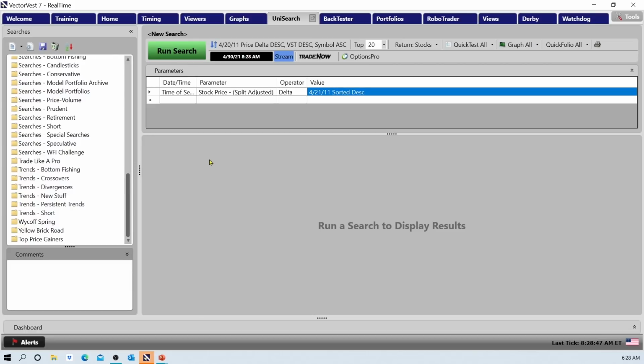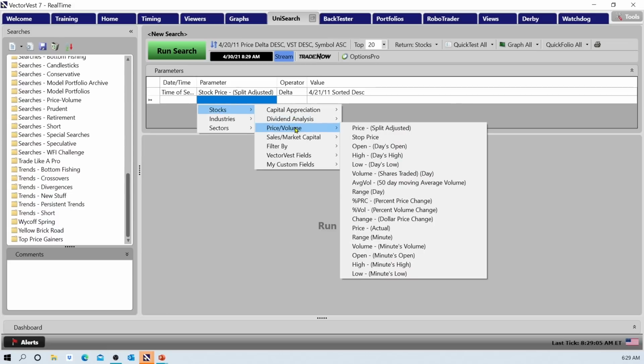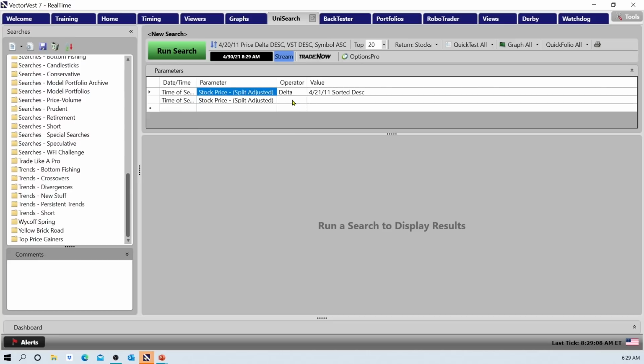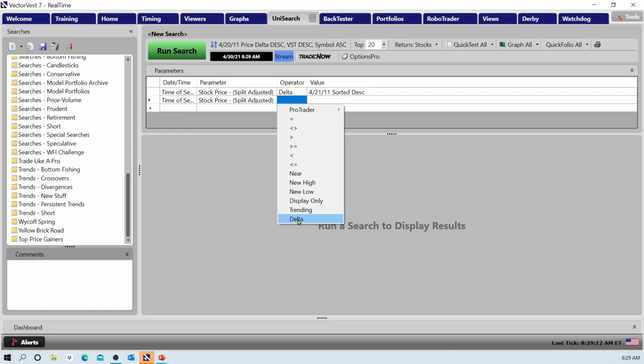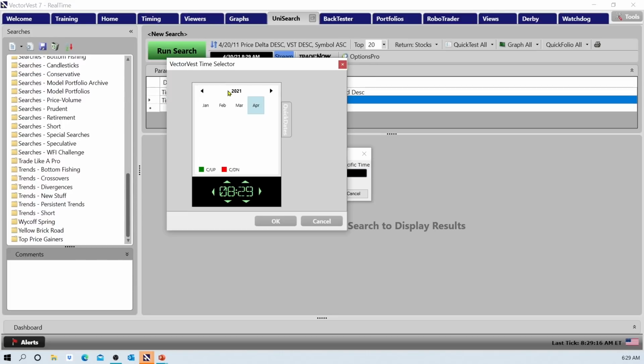So this will give me the net gainers over 10 years, but what I want to do is make sure that I have only those stocks that have gained an average of 40% per year all the way through those 10 years. So I'm going to add one more line of criteria: Stocks, Price Volume, Split Adjusted. Once again, it's a delta operator that we're looking for. I'm going to select the same date, so I follow that same process. Go back 10 years, April 21.